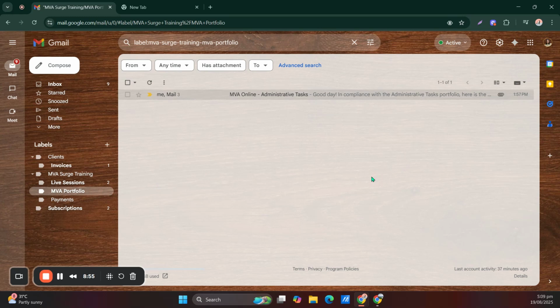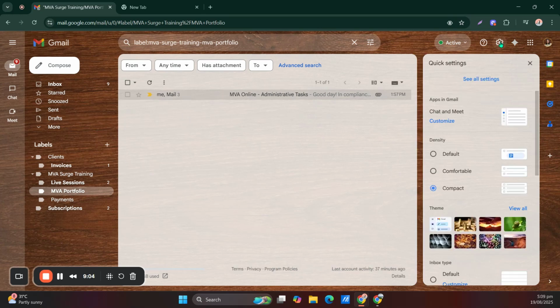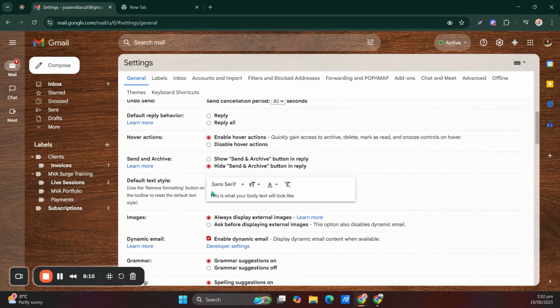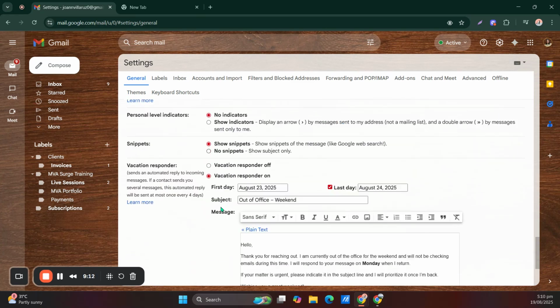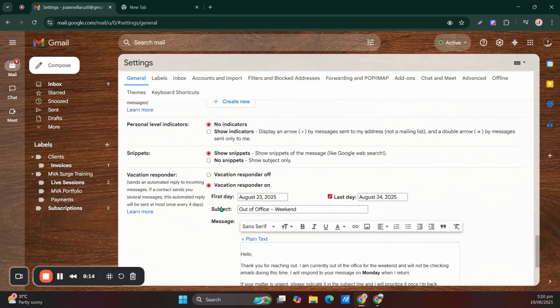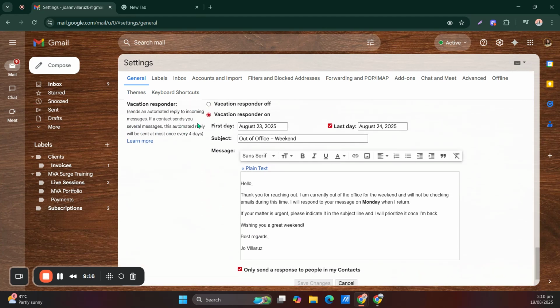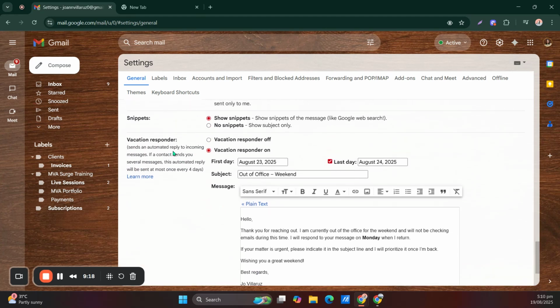And now let's go to, what else? Vacation responses. I love creating this one, and it's actually pretty simple. We go to settings and then see all settings, and at the very bottom we have the vacation responder. Originally it's toggled off, so all we have to do is click on it and then choose a date.